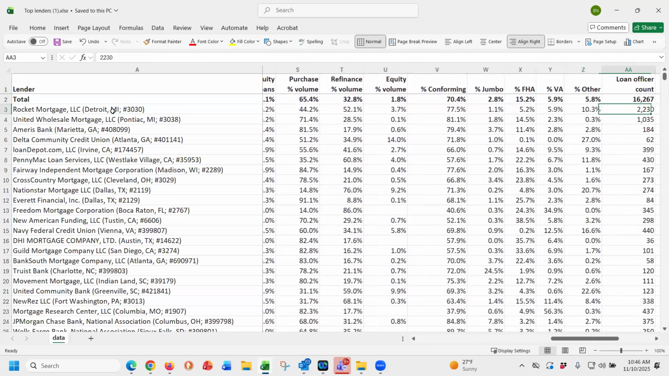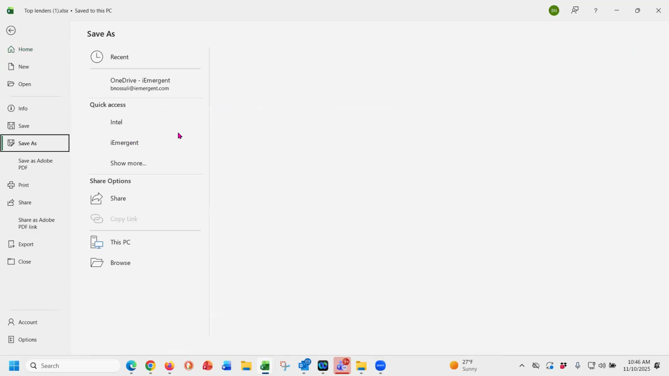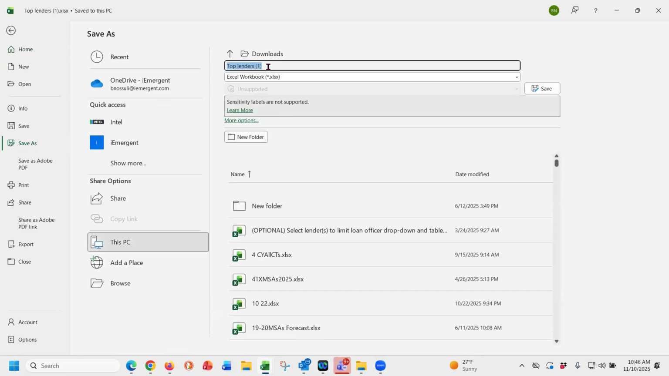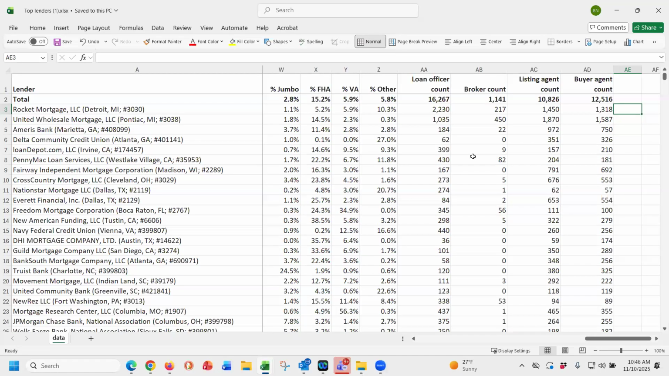Now, one best practice, once you've saved this report, is to always go to File and Save As, and then to make sure that you specify what is in this report. So these are top lenders, yes, but they're top lenders in Atlanta, 2025 year to date through whatever date. And now when you hit save, you'll know exactly what's in this report instead of having to reopen it every time and figure out what's in there.